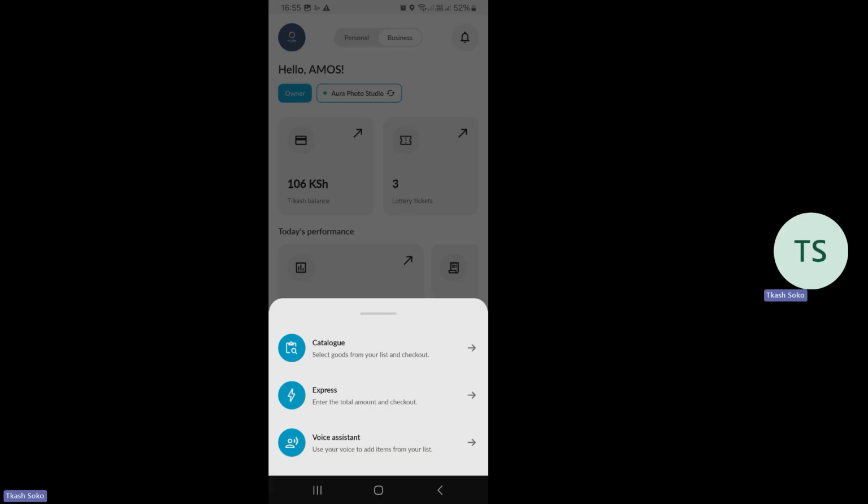Then there is this other option, voice assistant. Voice assistant is a new feature, an upcoming feature, a very amazing feature. Imagine just talking to your phone about the products you want, and then it does the rest for you. That is what voice assistant is all about. You will tell it 5 items of this, and it brings out those products. Your work will be to complete the sale. That is what voice assistant is.